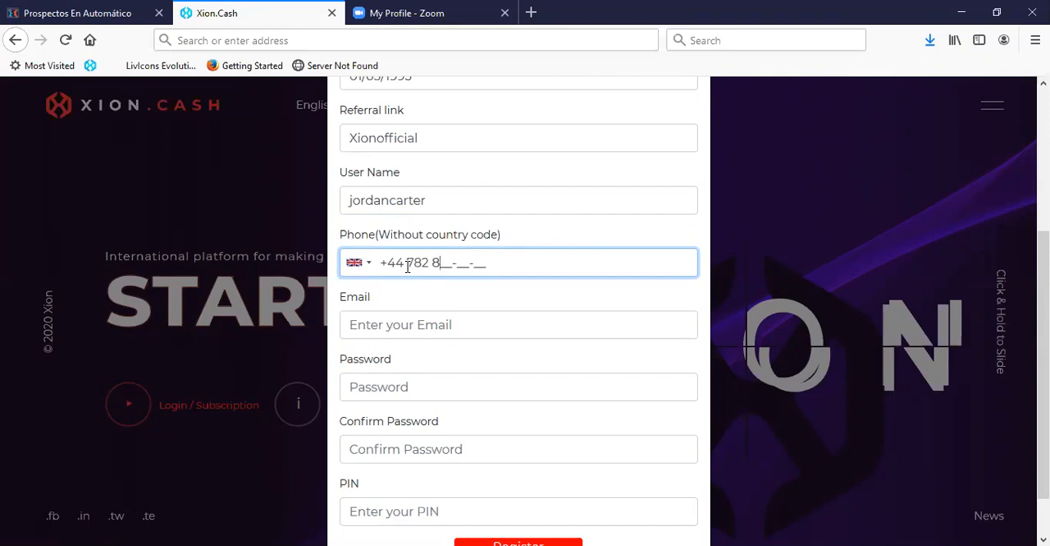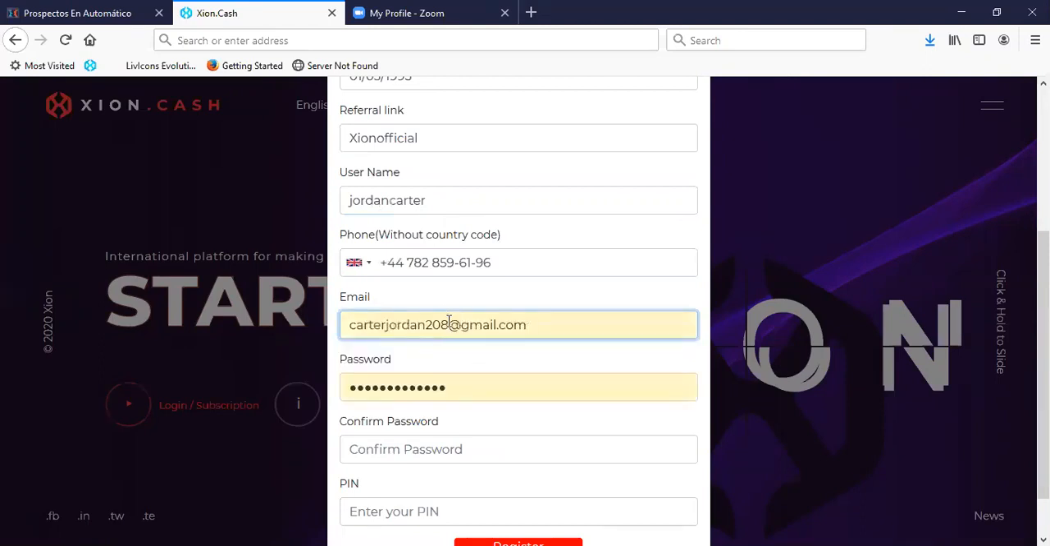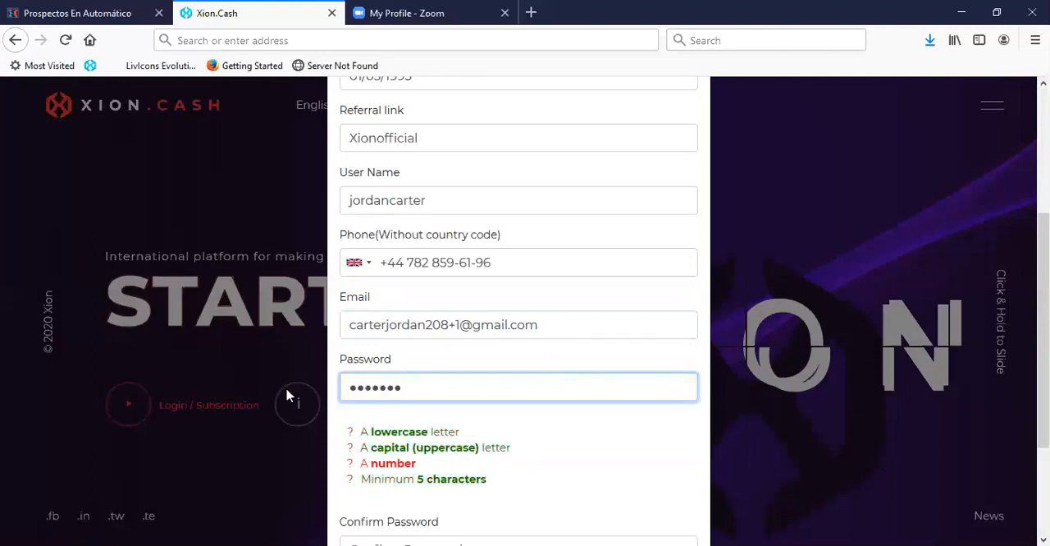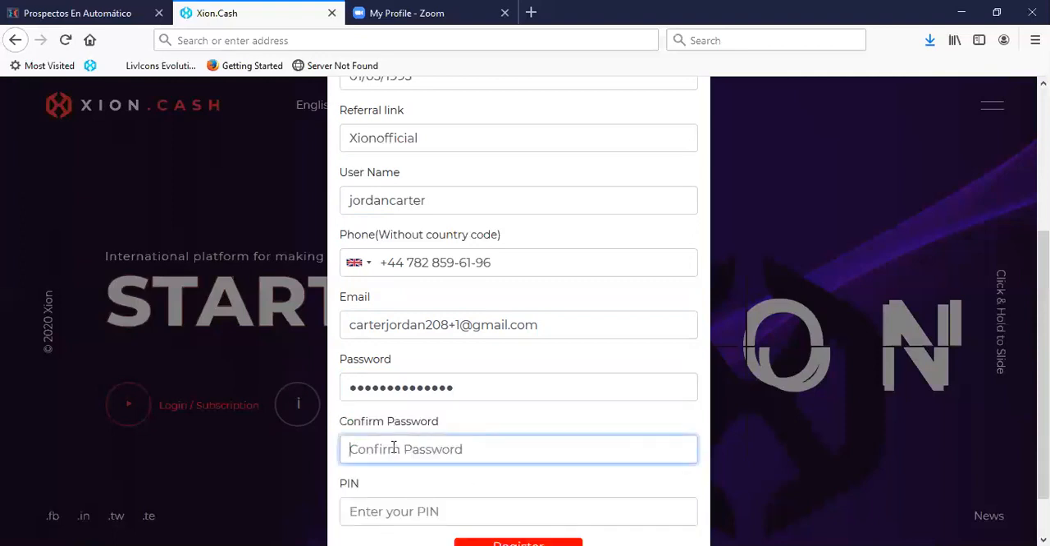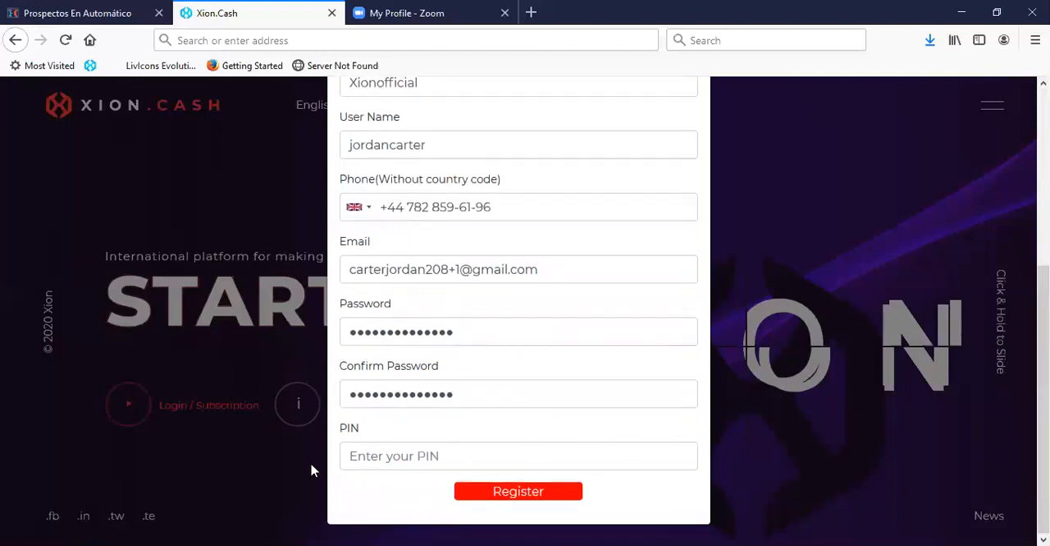Just adding a number here. Email. I'm gonna put add one here because I think I already got an email account with this. Password. You put a password. Okay. Now you create a PIN number. It's a 6 number.